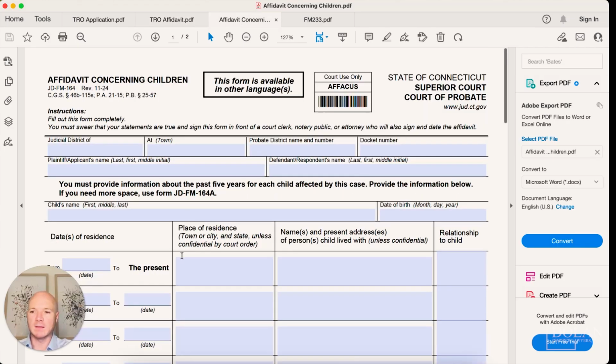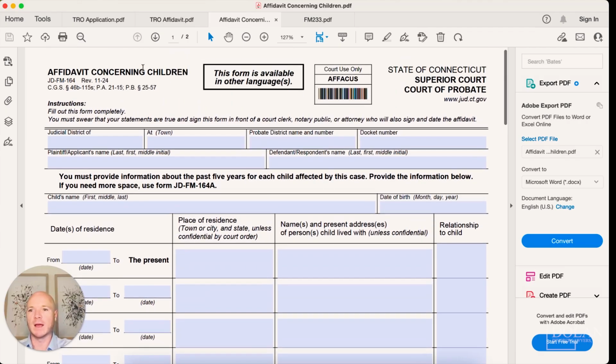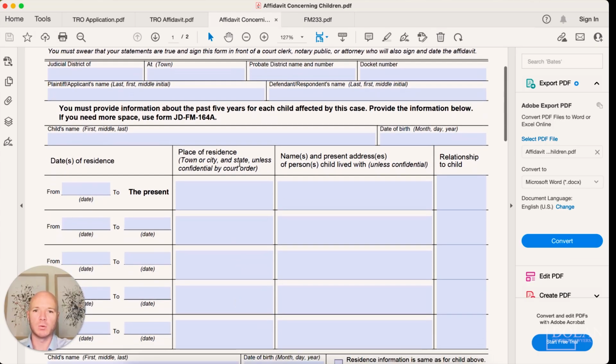If you are asking that the restraining order extend to any minor children, you will also have to fill out an affidavit concerning children, which is form JD-FM-164, and you will put all of the relevant information for the children, including where they have lived for the past 5 years, who they have lived with, etc.